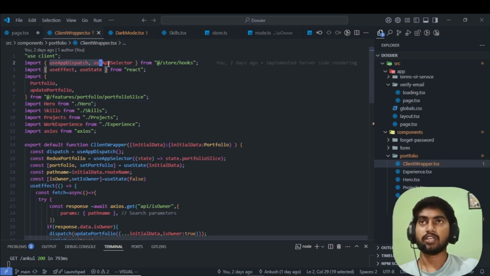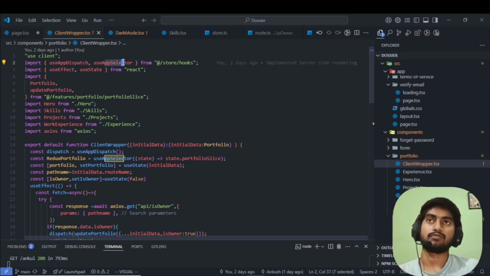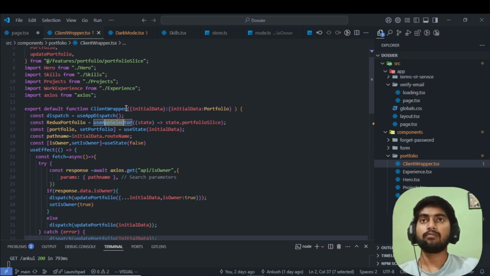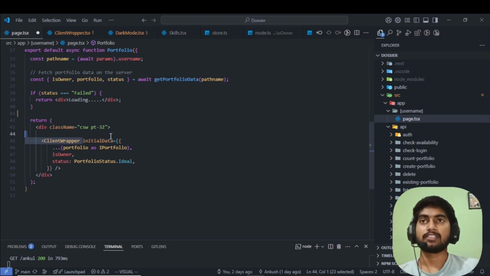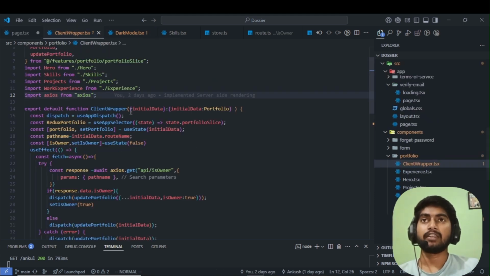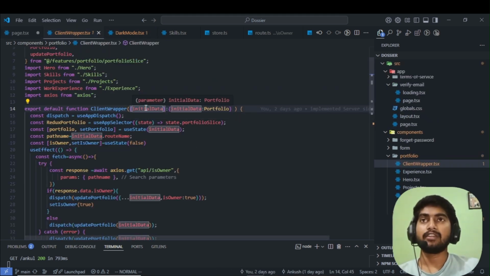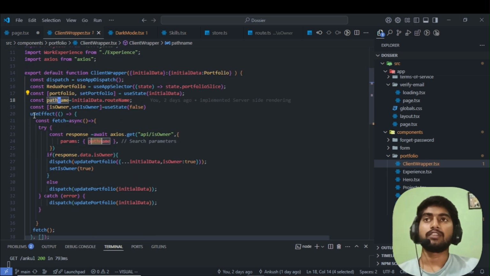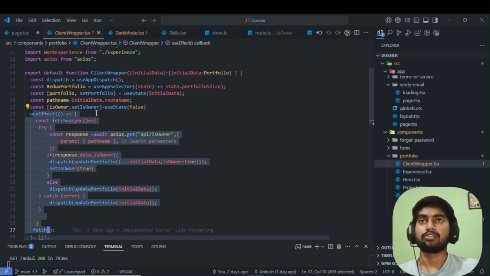So the hooks I was talking about are these. The main hooks are useDispatch and useSelector. This app thing is a custom hook to get type safety because I'm using TypeScript. So leave that, come to the main purpose. This is the initial data we are receiving from here. As you can see, it's passed as initial data. We are receiving it, and let's see where it's being used. You can see we are taking the initialData.routeName inside the path name.